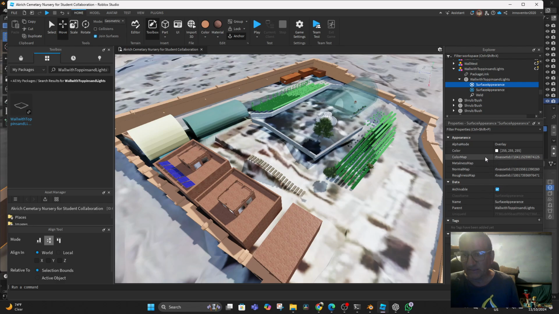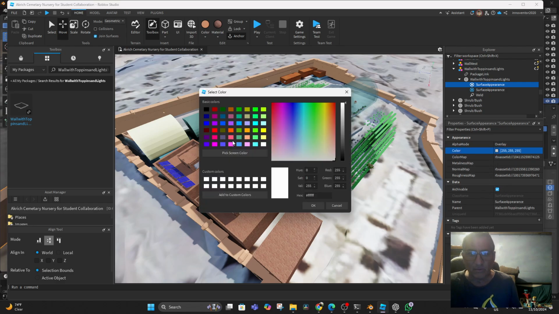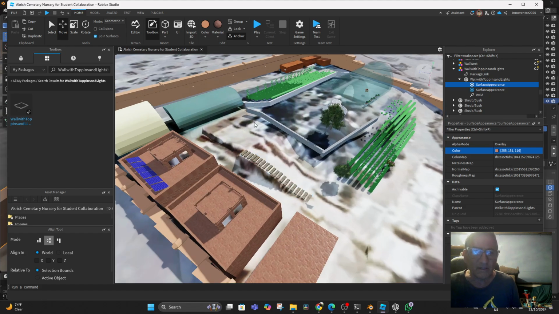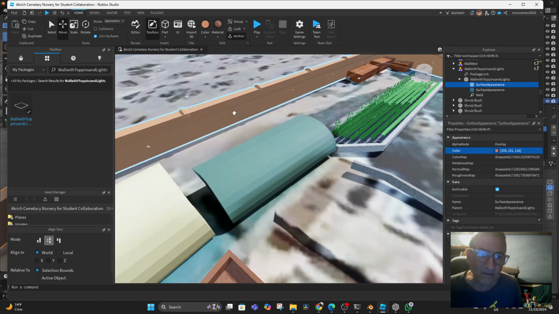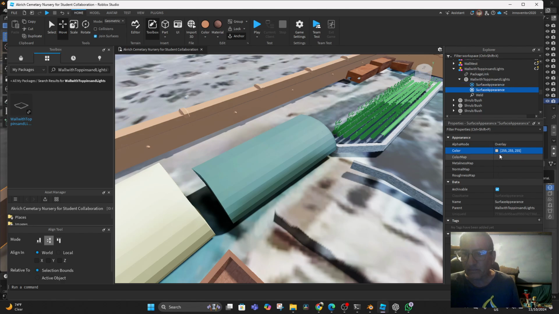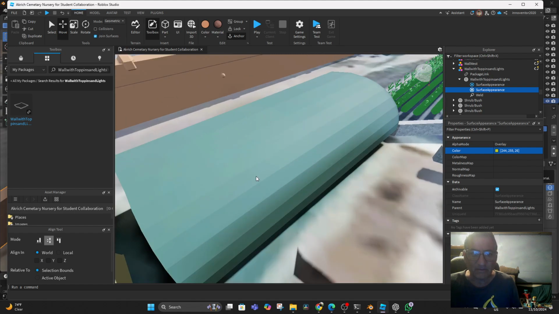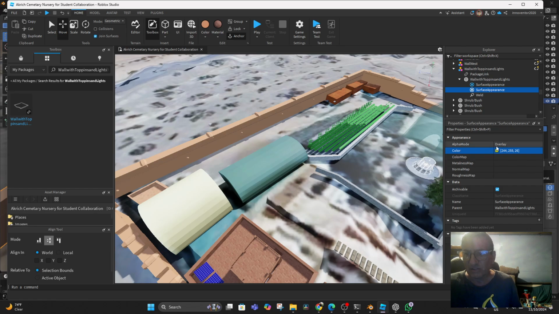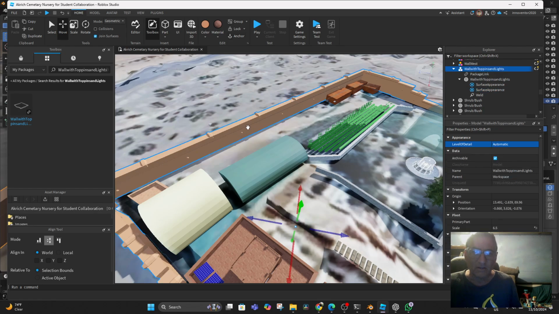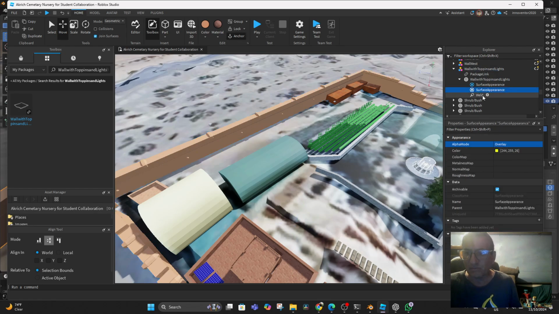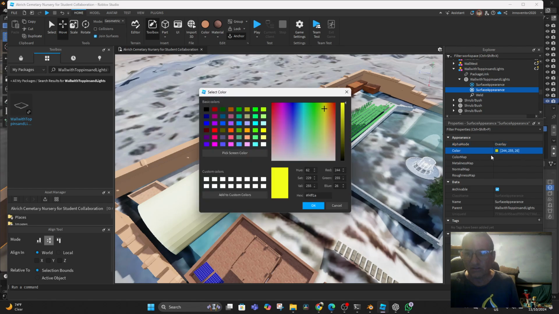If we go to the surface appearance, parent, color map, we are picking a brownish red. Doesn't seem to do anything. The lights are not lights. And I don't know, if those were the lights, they would be yellow, but they aren't. Alpha mode overlay, transparency, ew, that's not what we want. Overlay. So that's not necessarily what we want.